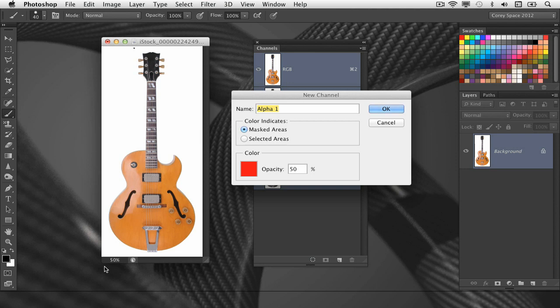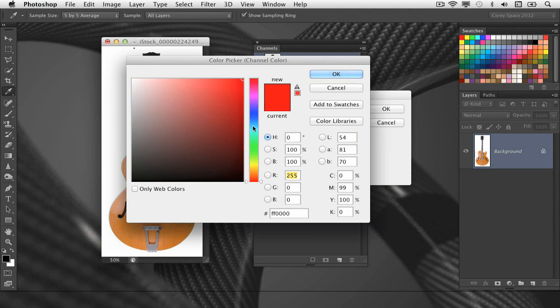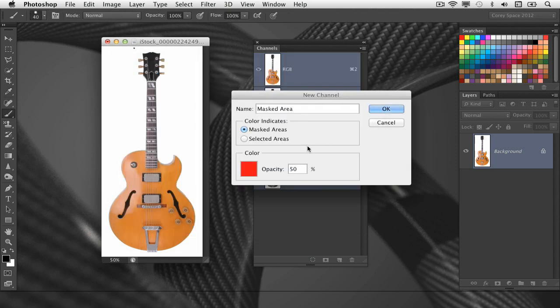Now you have two ways you can go about working with alpha channels. Now I'm going to go ahead and call this one Masked Areas, because when I use this first area right here under Color Indicates, you have a choice between color indicating the masked area or the selected area. Basically this is a color overlay that appears when you're editing your alpha channel on your image. Now you can actually change the color of it as well depending on the color of your image, but I'm going to go ahead and leave it in the default orange color here at 50%. And again, I'm using the color indicate a masked area.